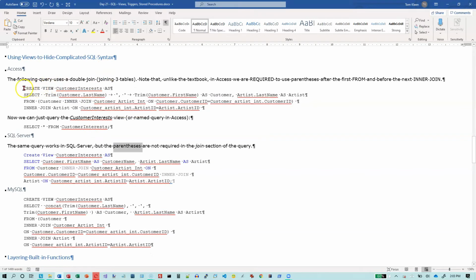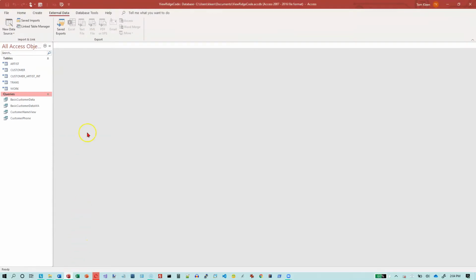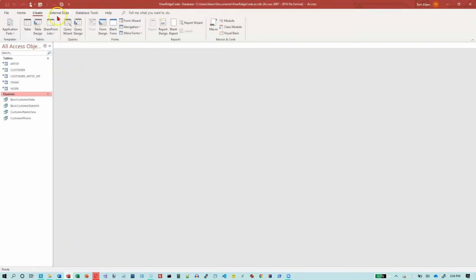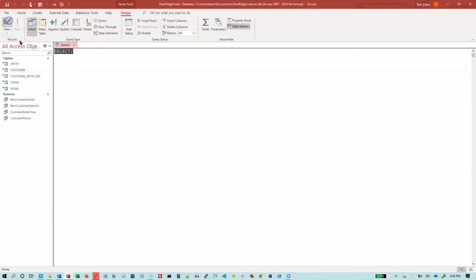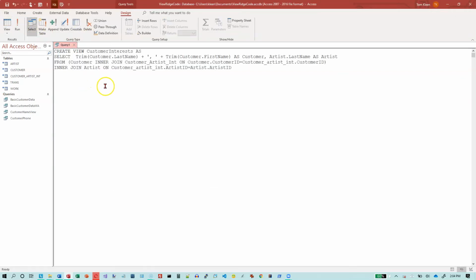You can also use views to hide complicated SQL syntax. So we're going to take a double join command here and reduce it to something called customer interest. If I want to get the information that was retrieved by this, all I need to do is say select everything from customer interest. So let's copy it to the clipboard, flip over to Access, open up a new window, go to SQL View, and paste it in.